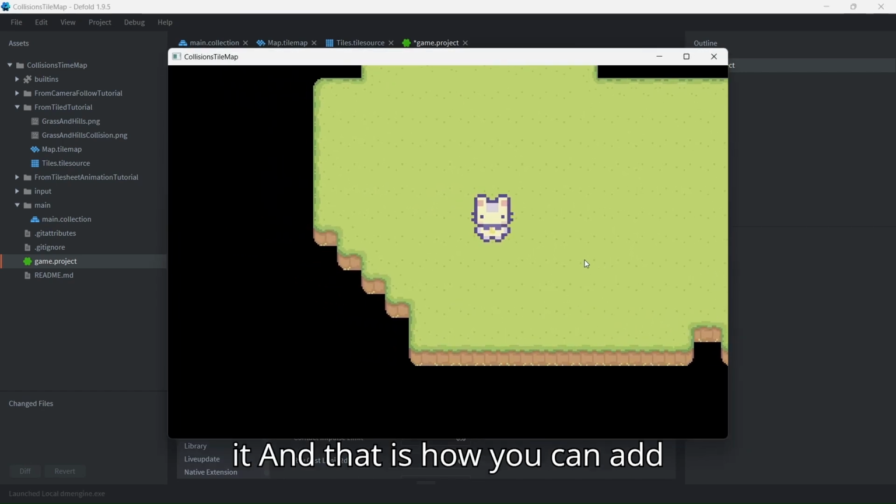And that is how you can add collision shapes to your tilemap and your player without any coding.